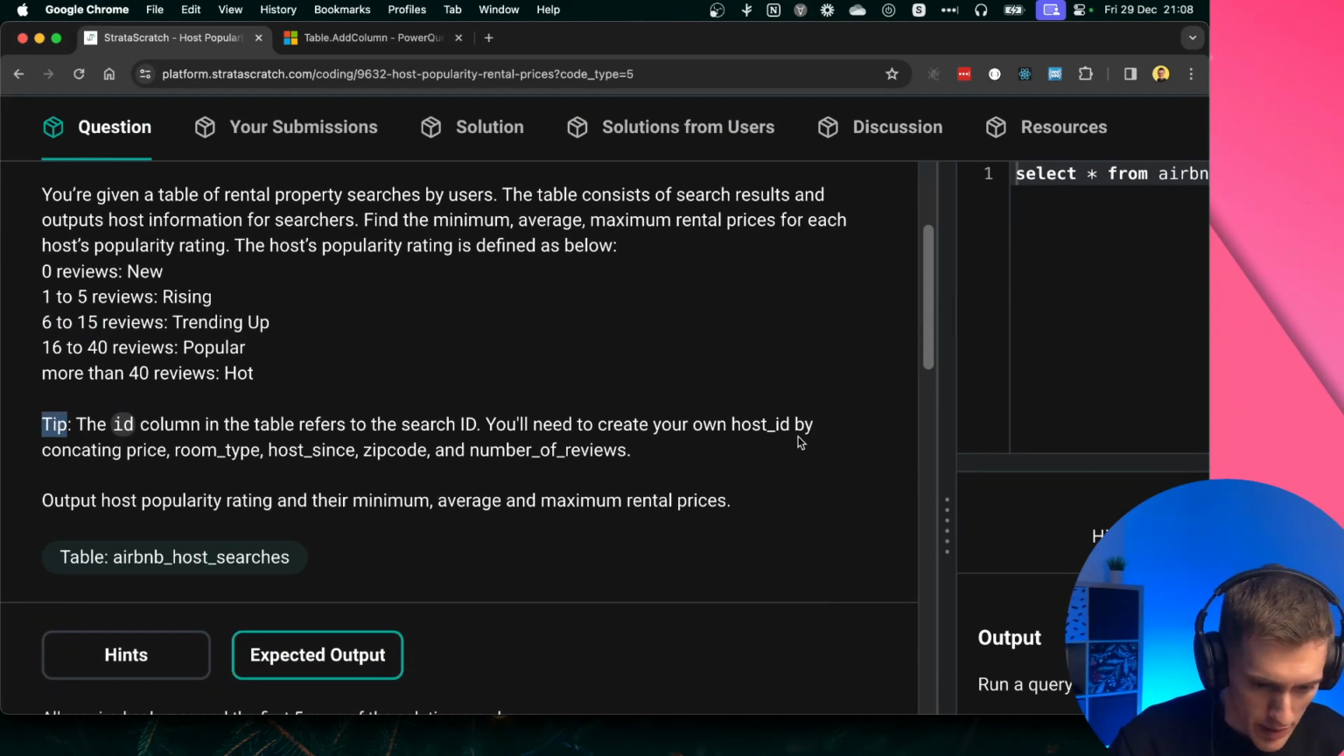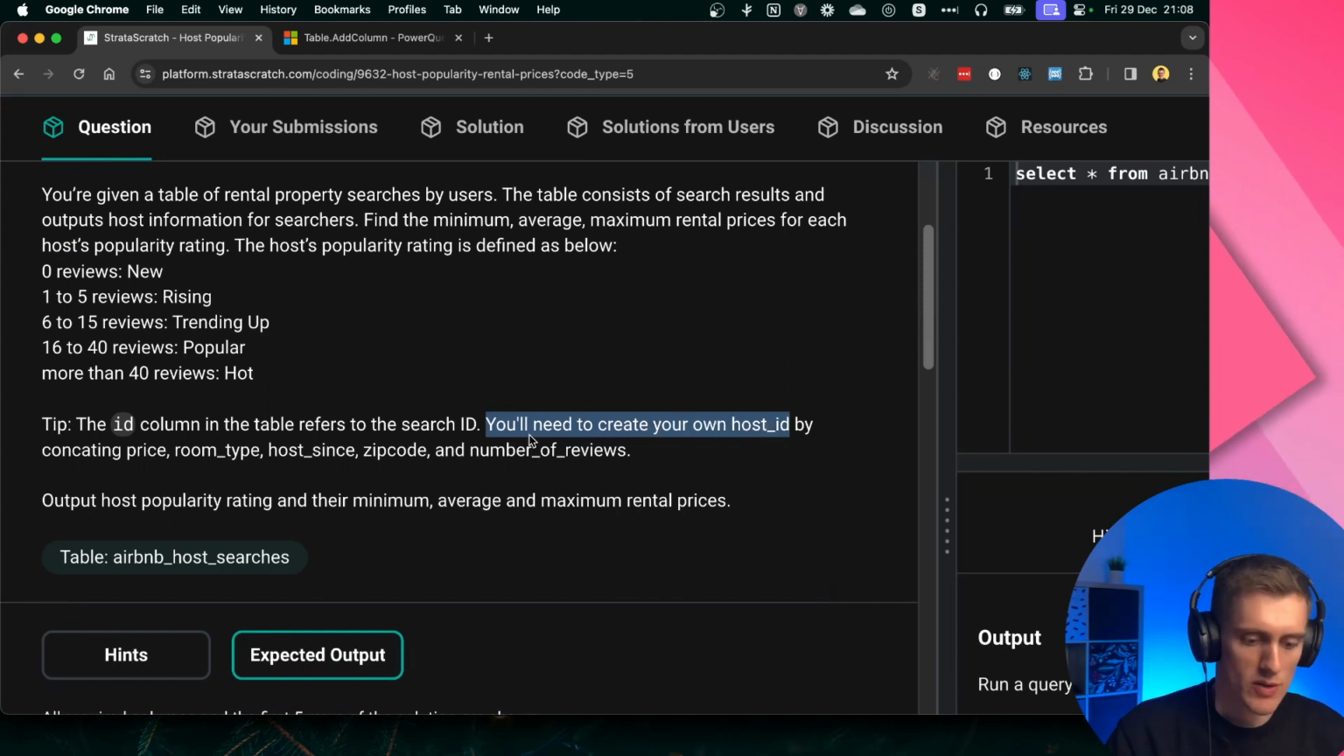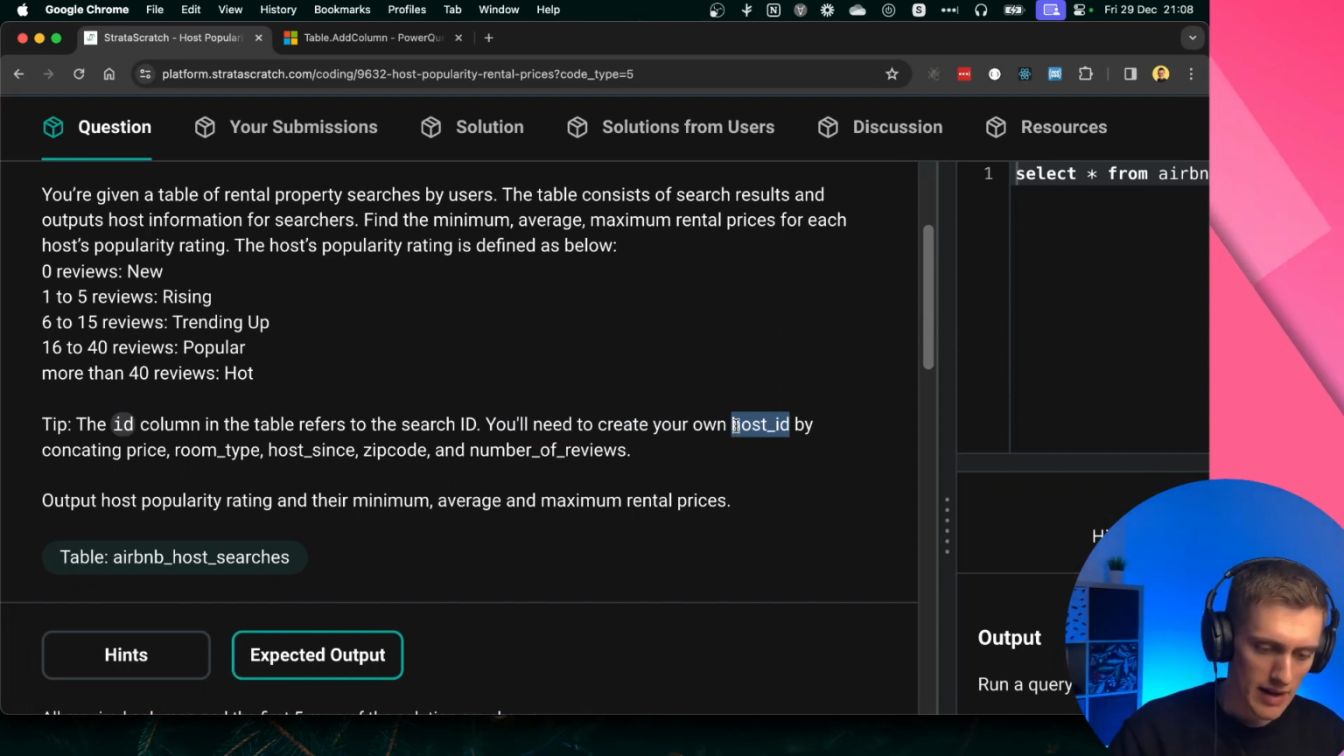So here's the tip, and you'll need to create your own host ID. It says that we'll need to create our host ID, but if I think about it, I don't really need the host ID. I just need to make sure that this host ID is unique. So if I created this host ID, it would get duplicated because there are more properties because of more search results. Yeah, I guess I explained that quite confusingly.